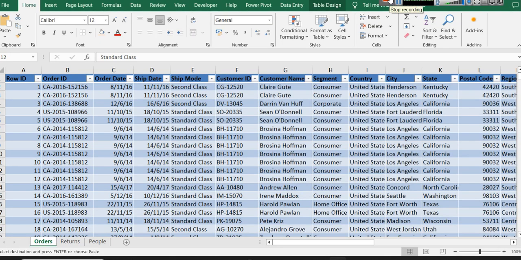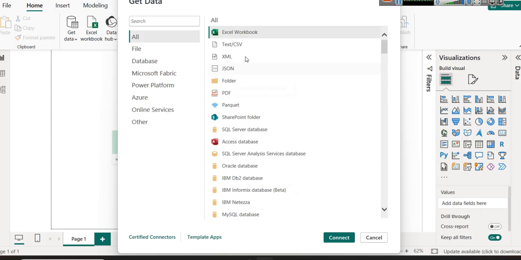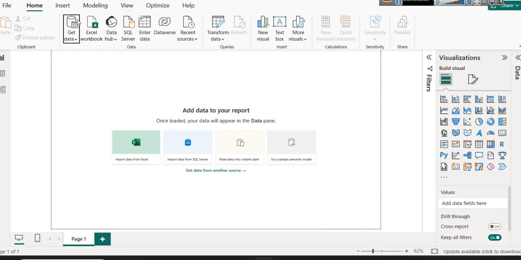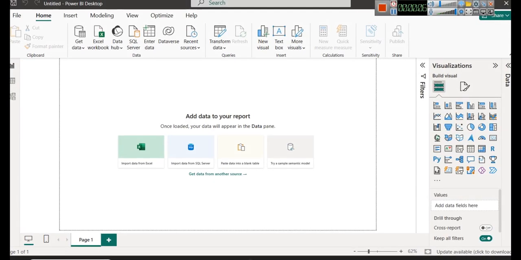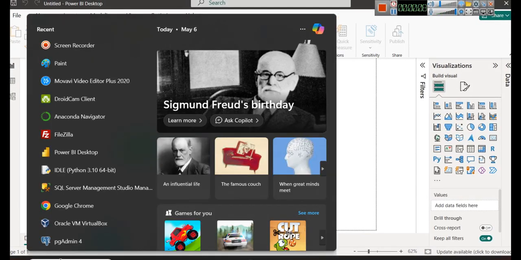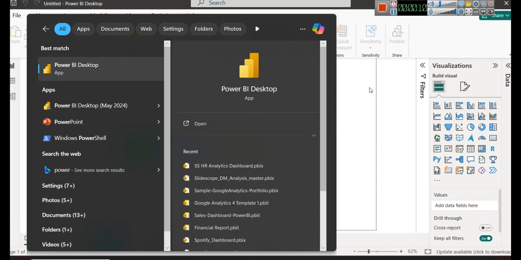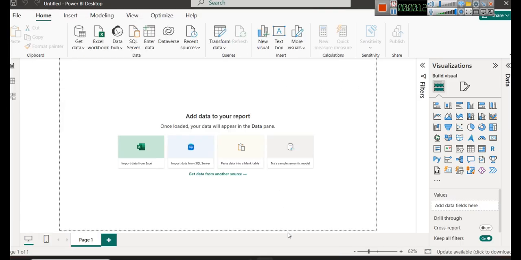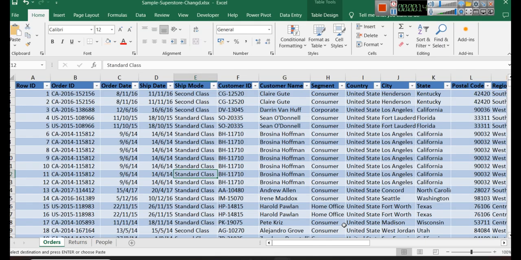So today is our day 2 of Power BI. We have opened Power BI desktop after installing it, and now we want to connect a data set. This data set is called sample superstore data set. We have changed a few things. Now order date is date. You can see the data type here.